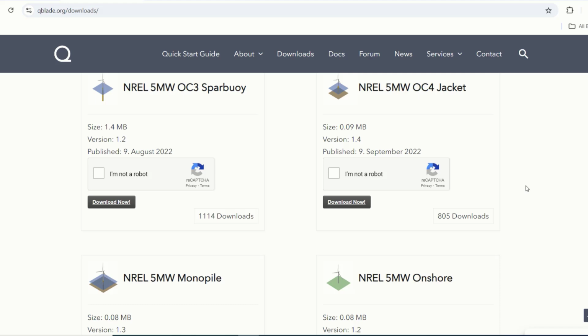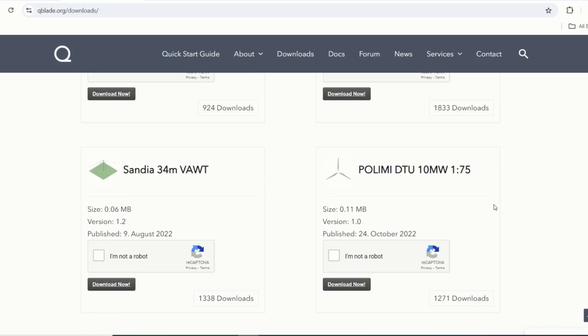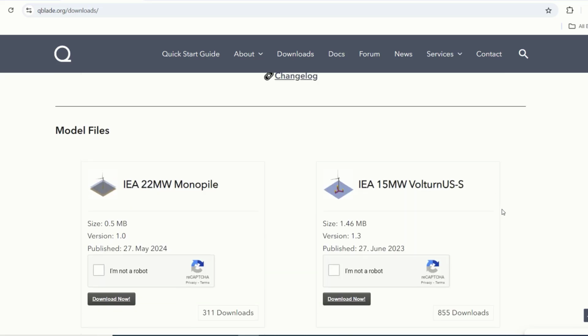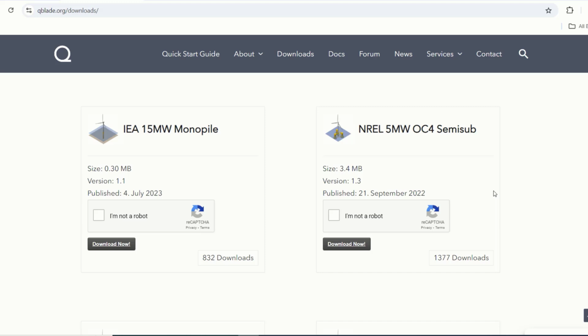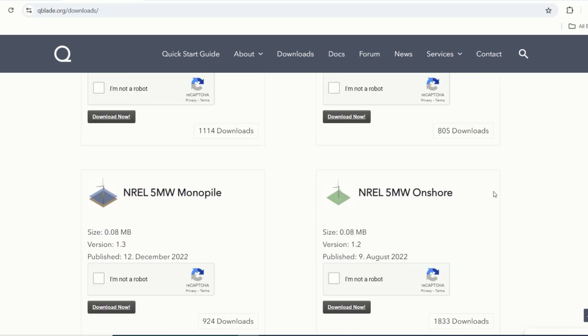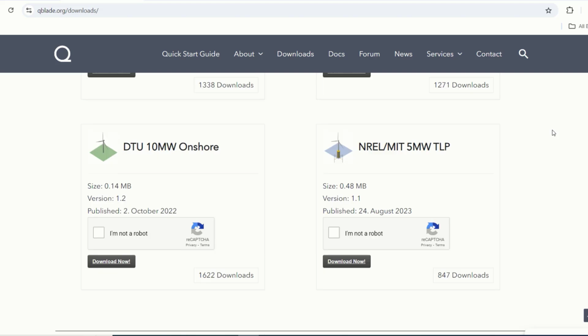So you have other ones here. What is different here is primarily the 22 megawatt and 15 megawatt capacity, which is higher than what NREL did several years ago. You also have a VAWT as well, Sandia 34 meters, then a propeller as well. And you have another one from DTU, another wind turbine configuration.